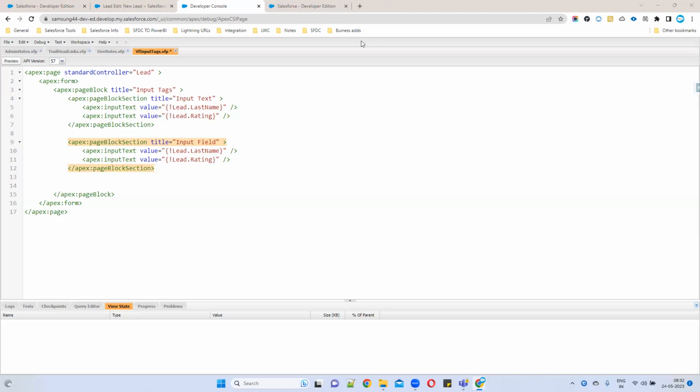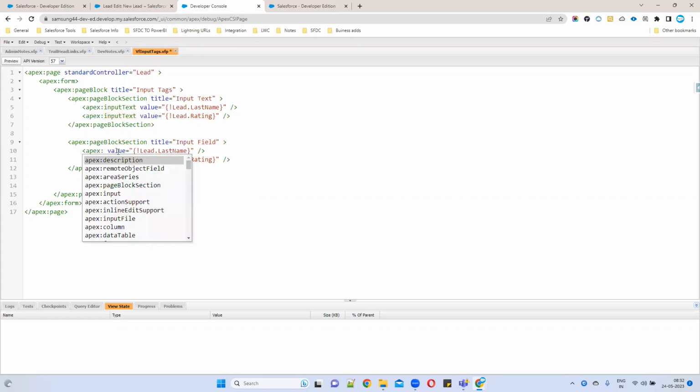Sure. Okay. So if you refer to input field, what will happen? Automatically, the field properties will come. For example, is last name required or not required in the lead record? Required. Is rating a text field or a pick list? Pick list. So it will give those things automatically. Clear? Yes.